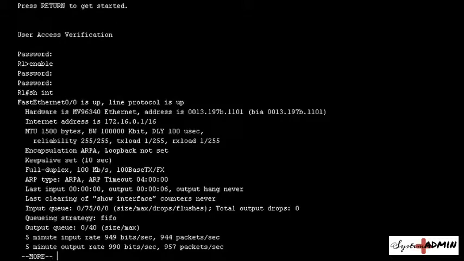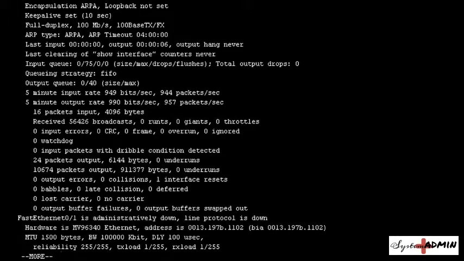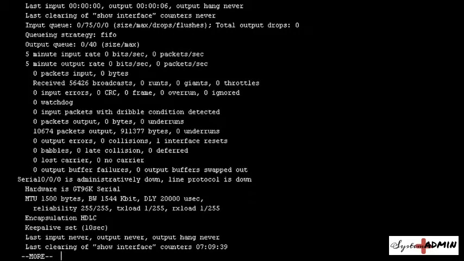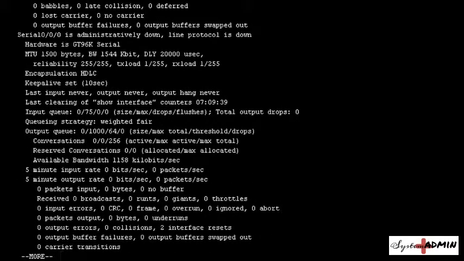You see the line protocol is physically up and the data link line protocol is up and active. All the rest of the interfaces on this router are administratively down. They're not in use. They are not active.